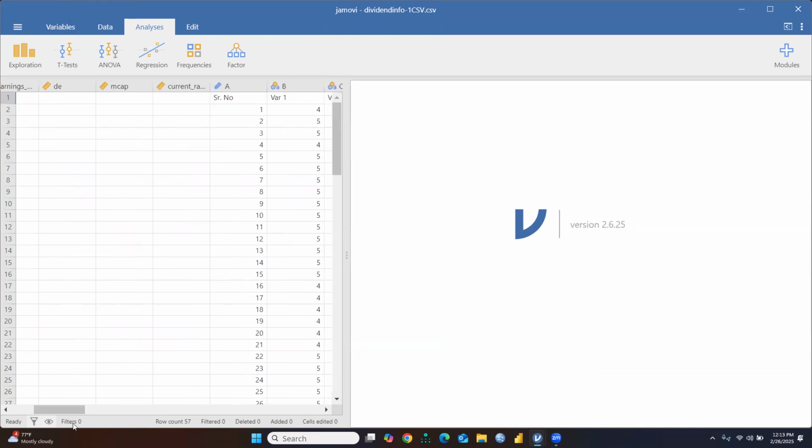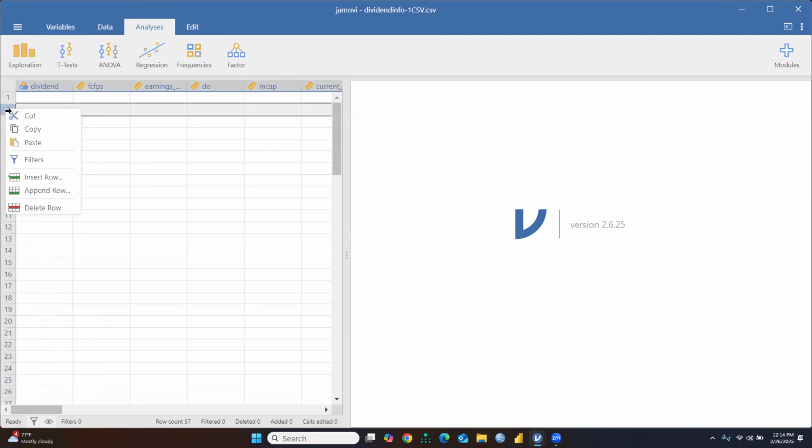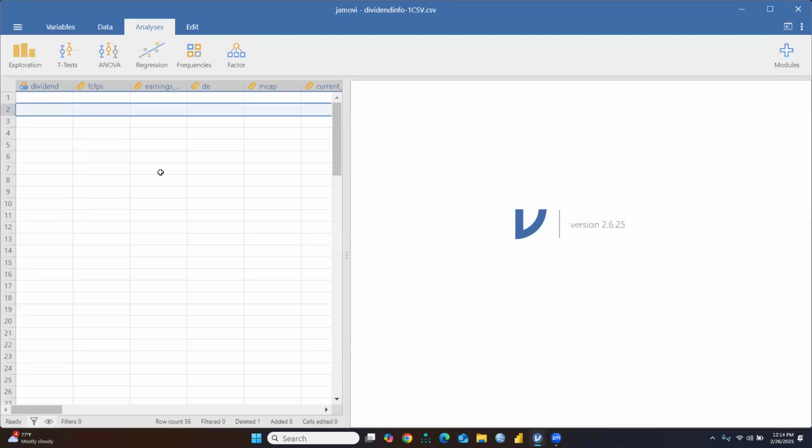And what is the beauty of this? Any variable or any column you can drop. Let's say I don't want this column; you can copy and paste in this column, and as well you can delete any row. This one is the delete row. I can do that. I will delete this row and press OK.